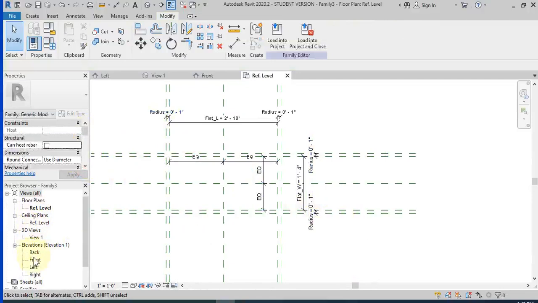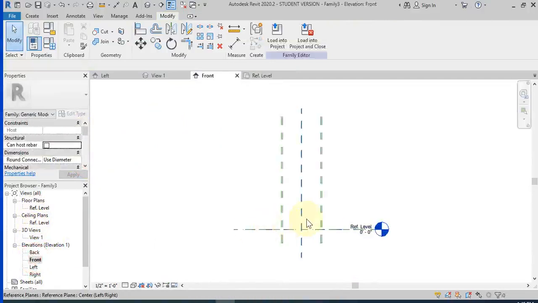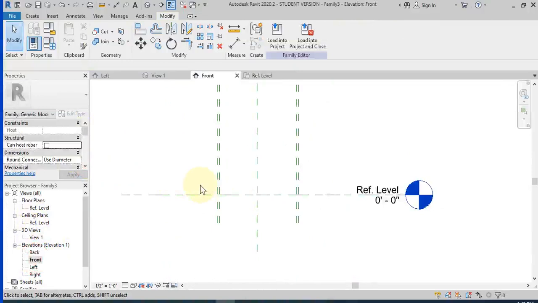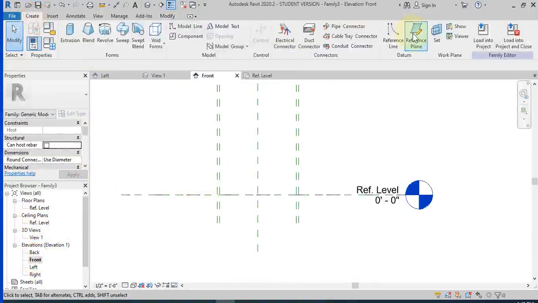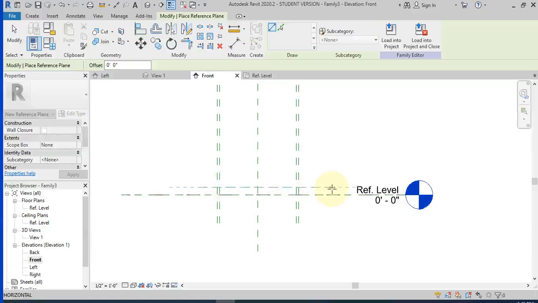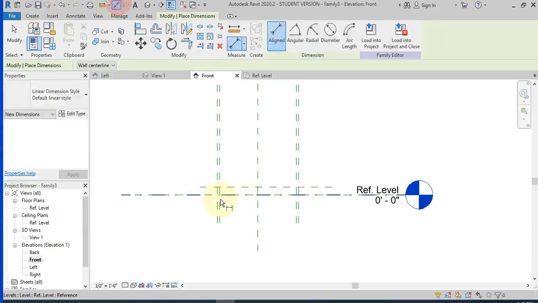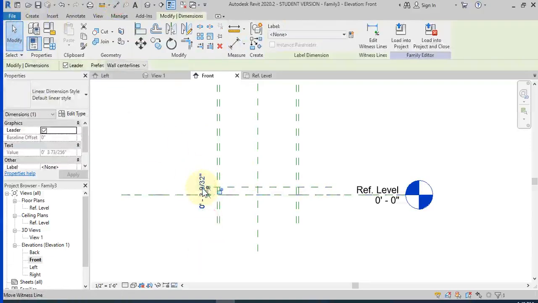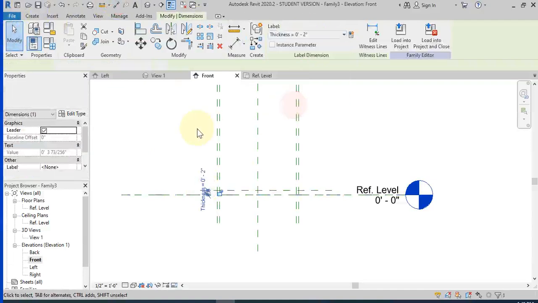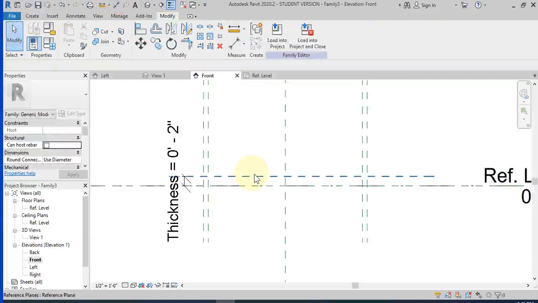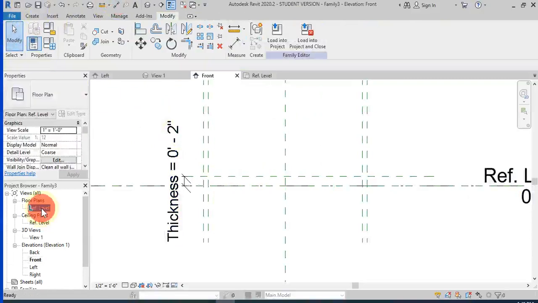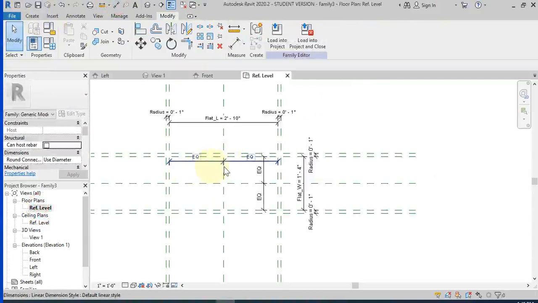Now I'm going to go to my front. Now this is just for the tabletop, so I'm going to give another plane above. And add a dimension for the thickness. Select it. Change it to thickness. So this will be the overall thickness of my table. Let's go back to the reference level.